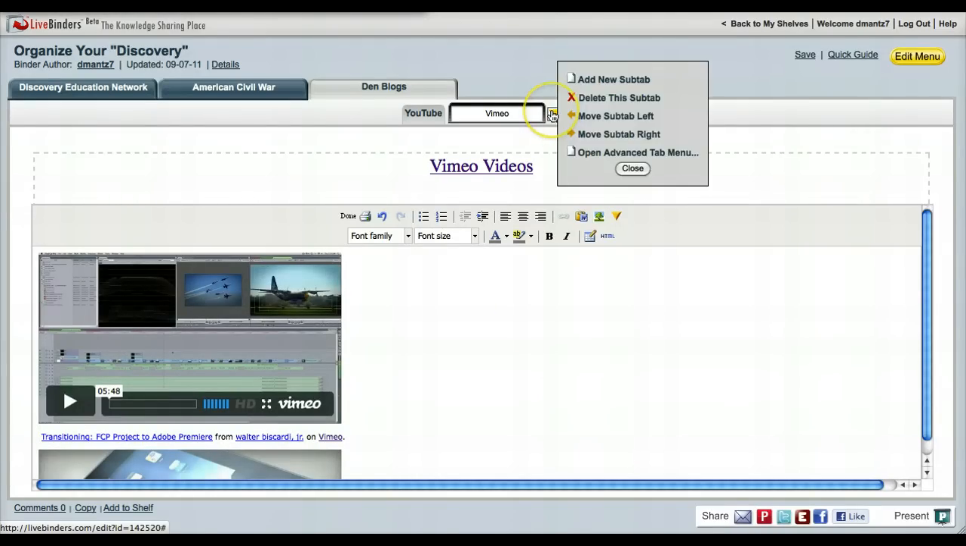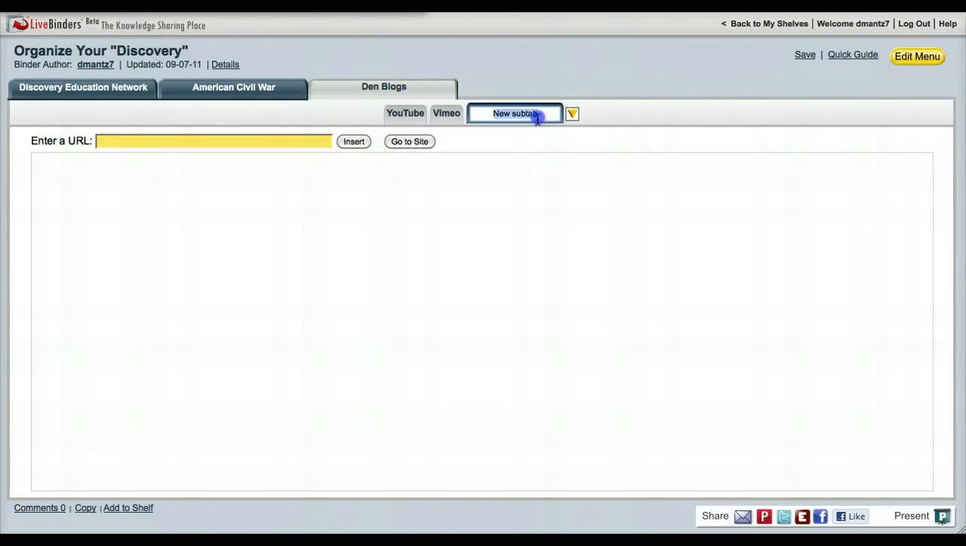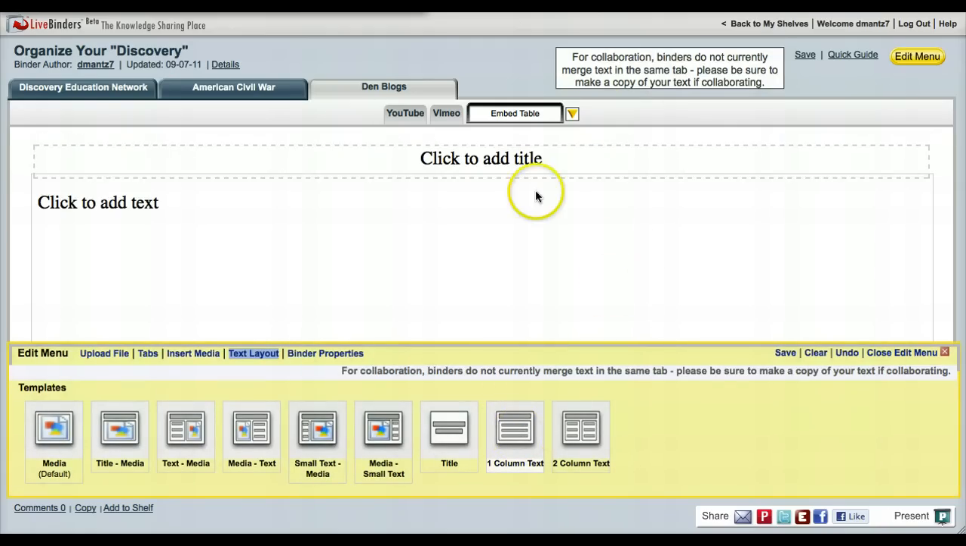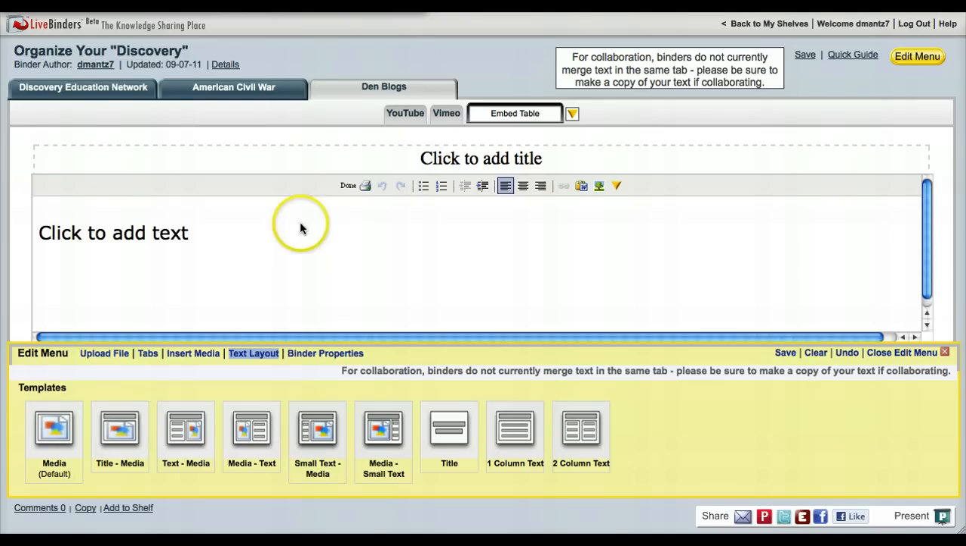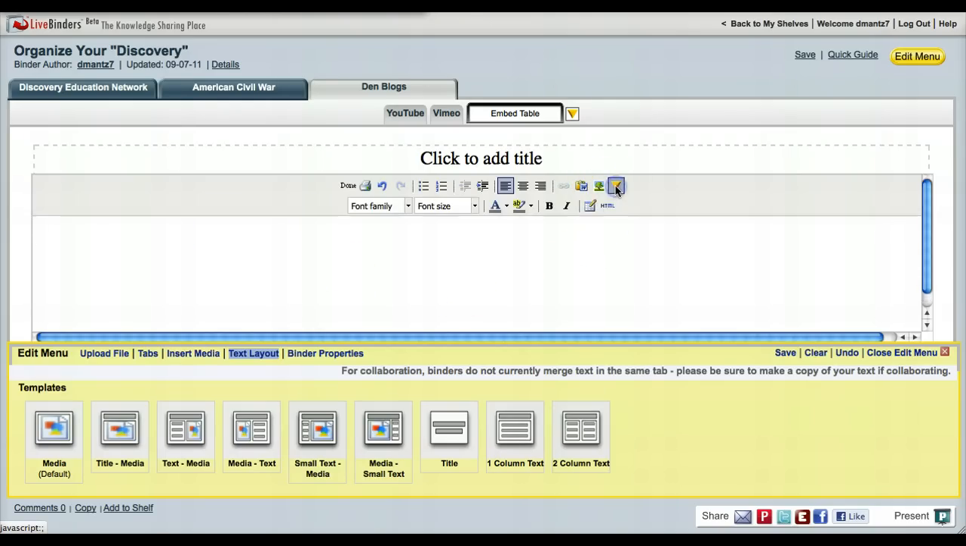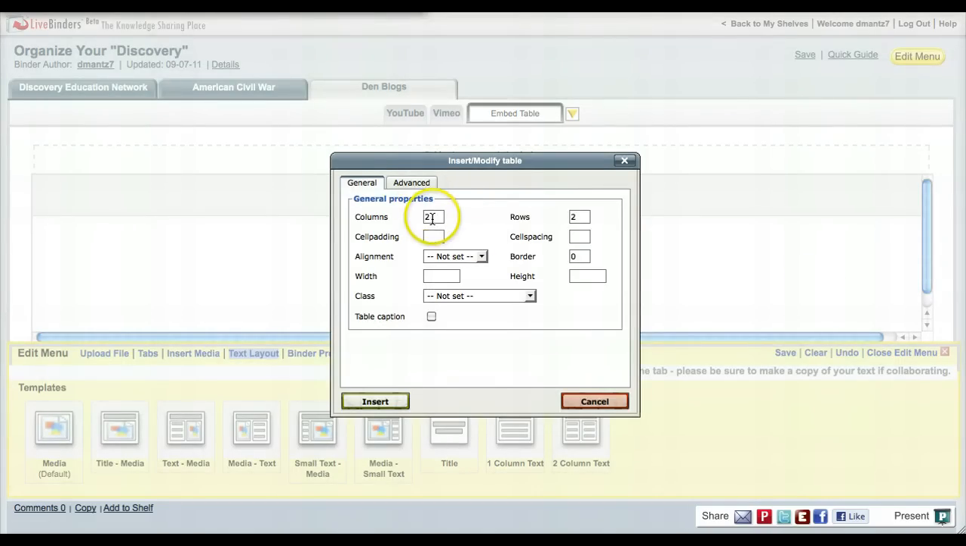What I'm going to do is I'm going to create a new subtab, and here I'm going to say the embed table. And the reason I'm calling this the embed table is because what we're going to do is go to edit menu. I'm going to say one column text, and in this column text I'm going to delete. I'm going to go up here. I'm going to choose table. I'm going to say 2 columns, 2 rows.